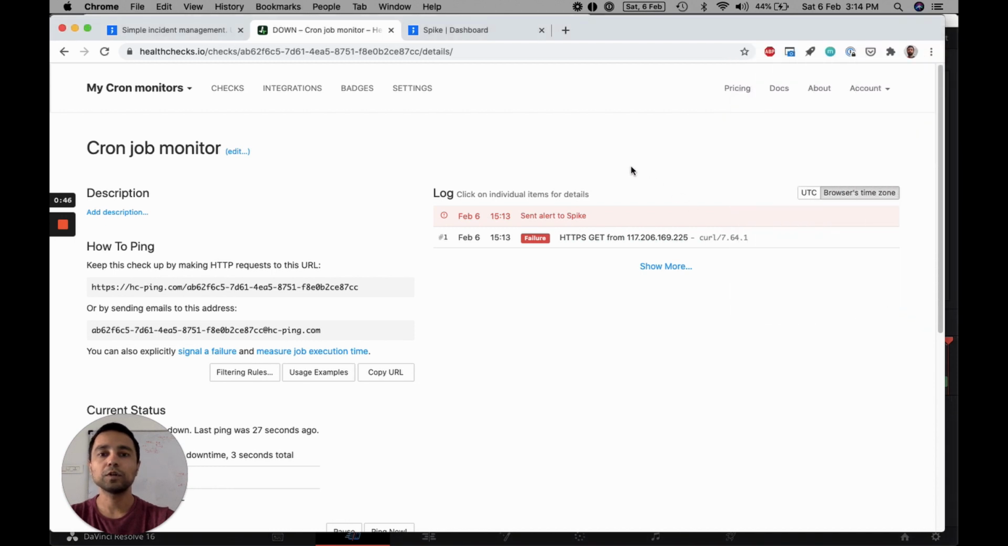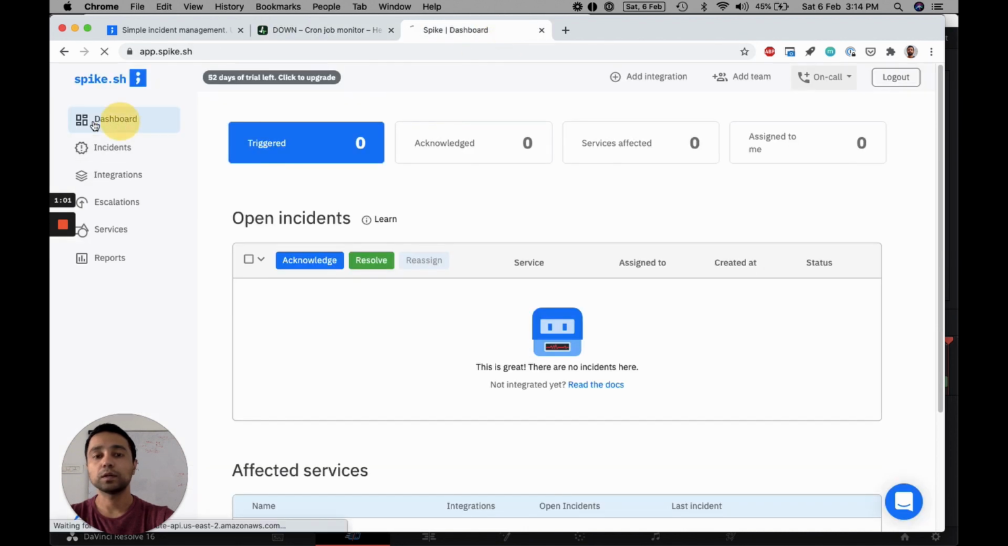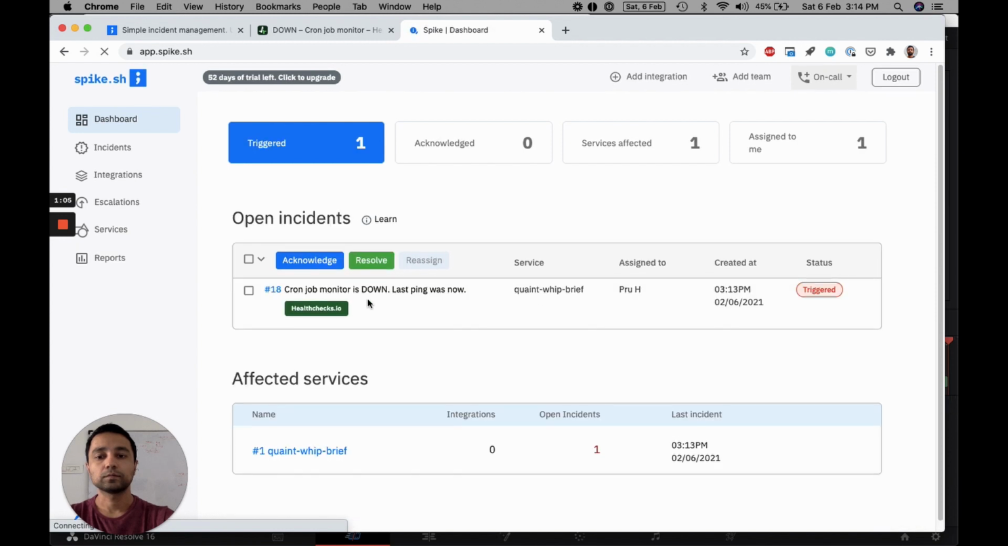Okay, so the phone call told us that the monitor that we set up on healthchecks.io was down. It also gives us option to accept, resolve, and escalate the particular alert. You'll also be able to see this particular alert on the spike.sh dashboard. So you can see the cron job monitor is down, last ping was now. And that's how you set up phone call alerts for any of your cron job monitors.